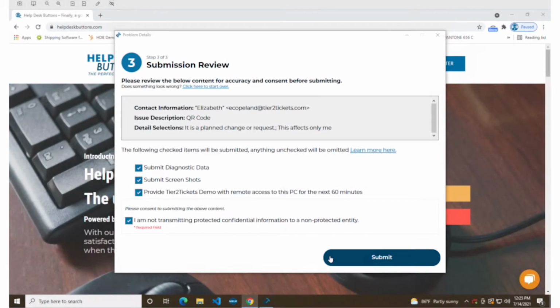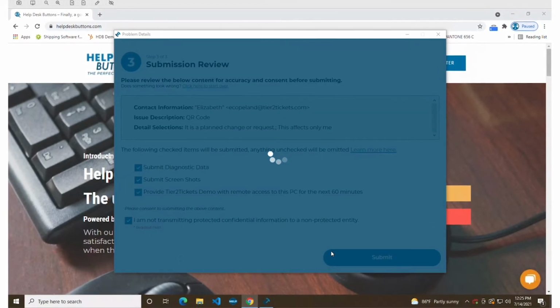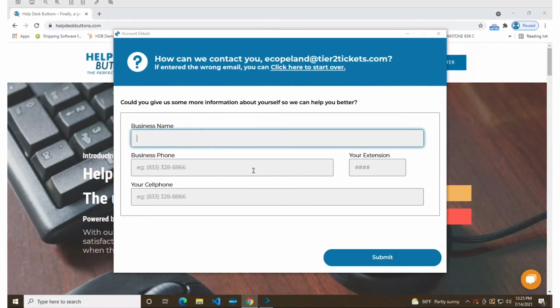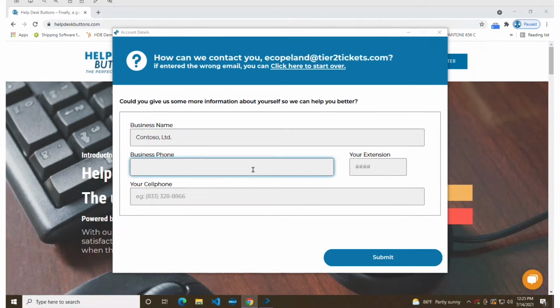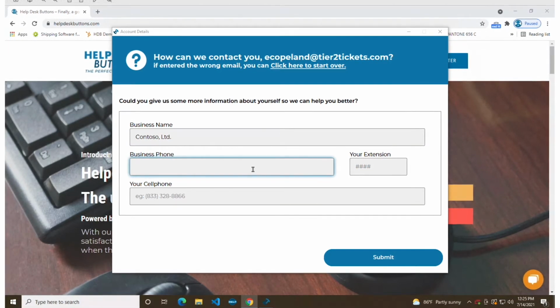In this case, since we can't communicate with the ticketing system, we will ask them what their business name, their business or cell phone number is, so that we can know who and how to contact them, and they will be added to the body of the ticket that you receive.